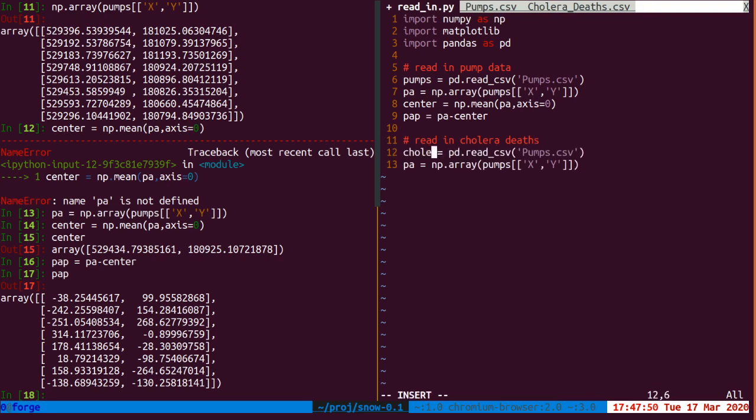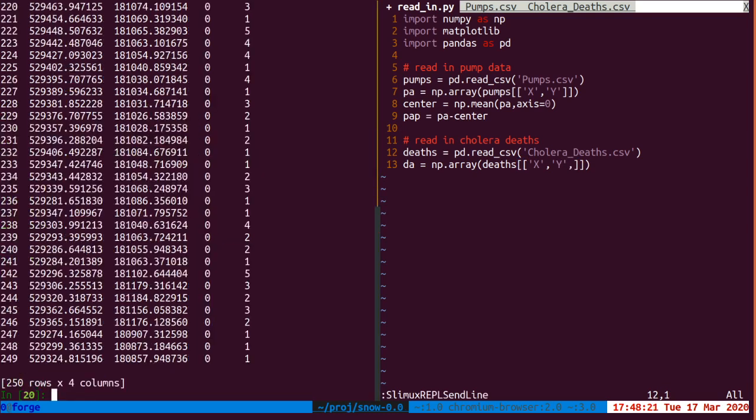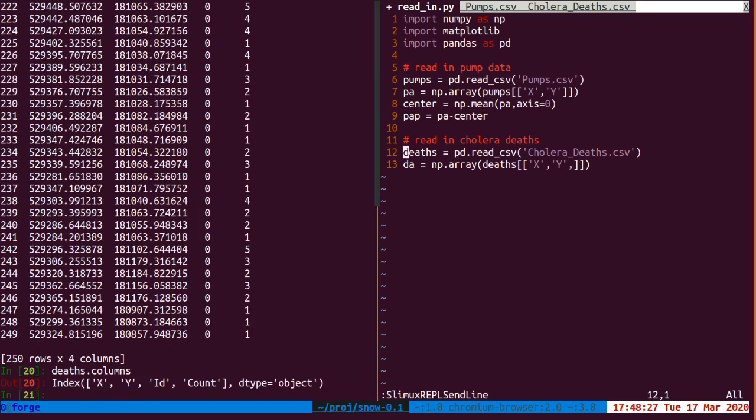Let's say cholera. No, this is deaths. But it's cholera deaths, capital D, that's CSV. And this is our death array. Not pumps, but deaths. I need XY locations and I need counts. Let's see, what does that actually look like? Deaths. Deaths.columns. Count, singular. Okay, we can work with that. Count. Cool.